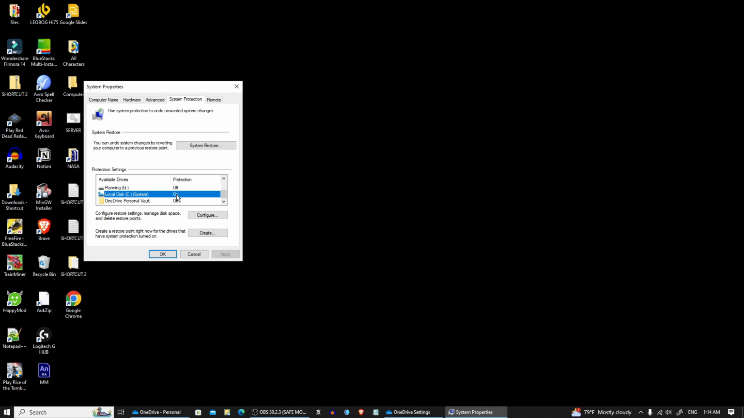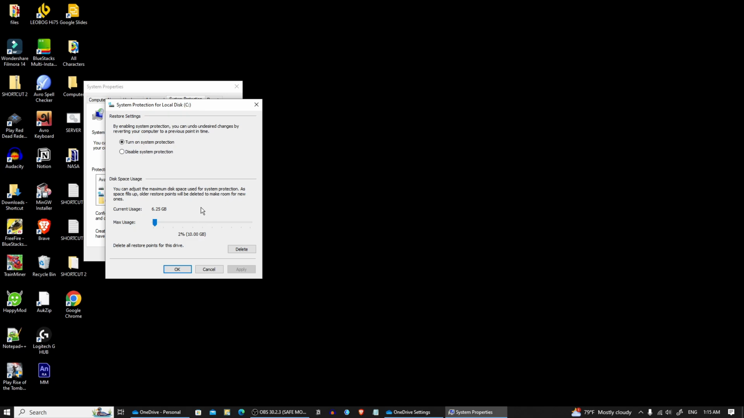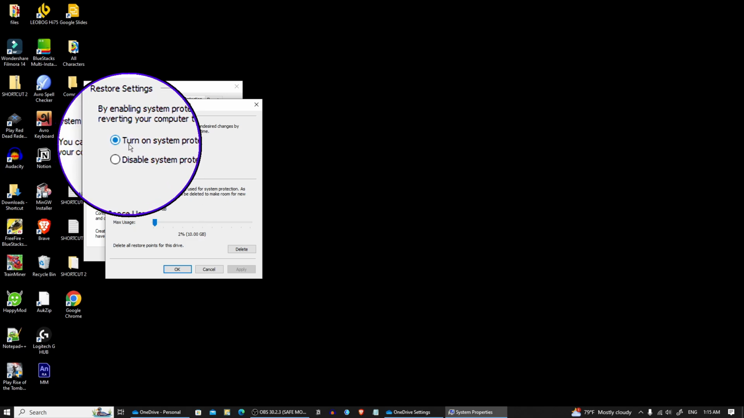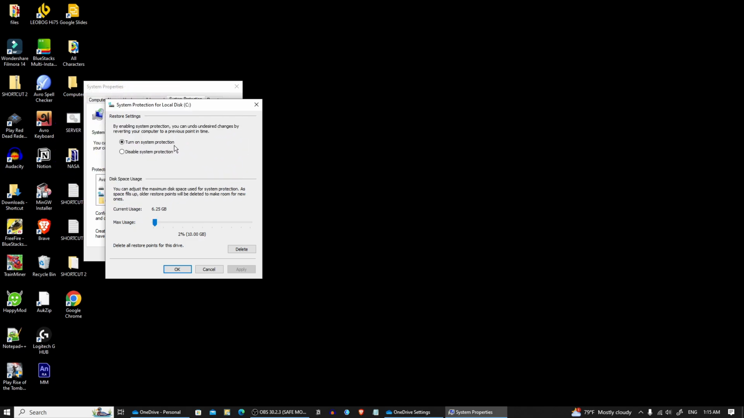If it's off, select the drive and click Configure and turn on the system protection. Set the max usage to a reasonable amount like 5%. Then click Apply and OK.